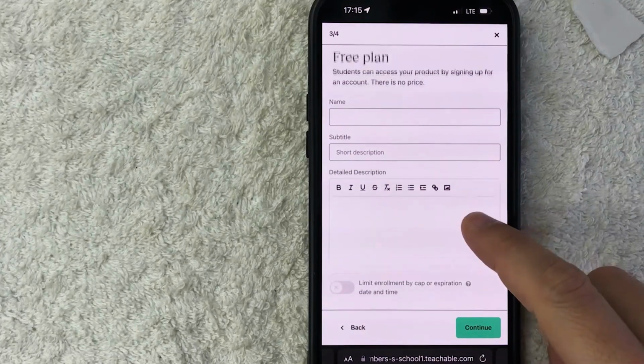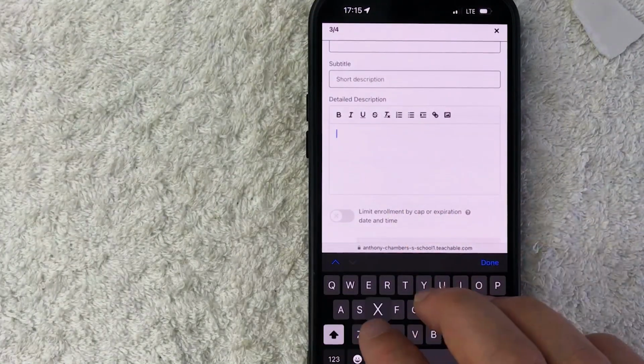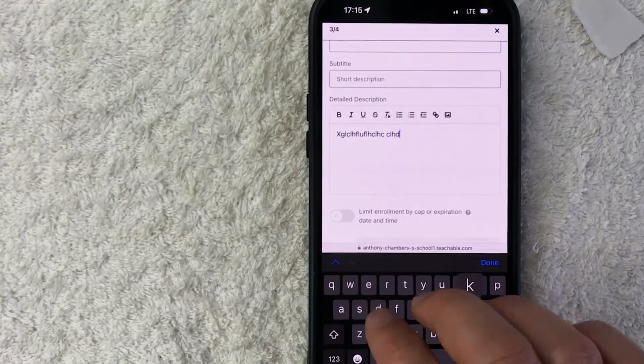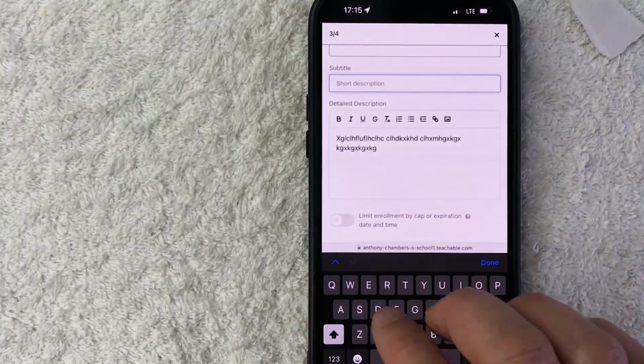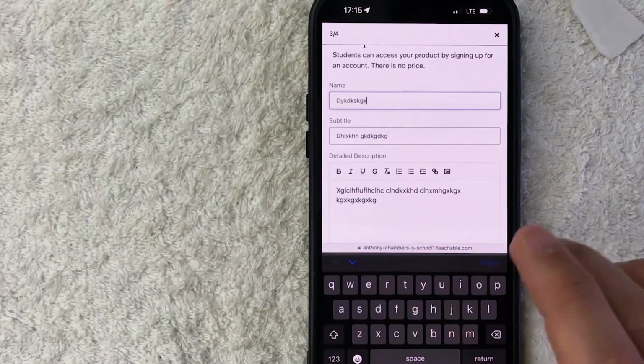Okay, next you want to go ahead and put a description about what your student can expect about your course that you're putting up on Teachable. So let me go ahead and just fill this out a little bit. And then you want to put a short description of what they can expect on your course, and then also the name of the course again. So I'll click on done.